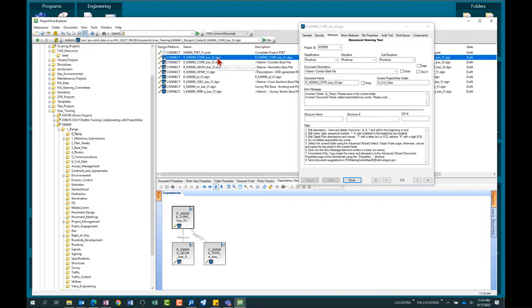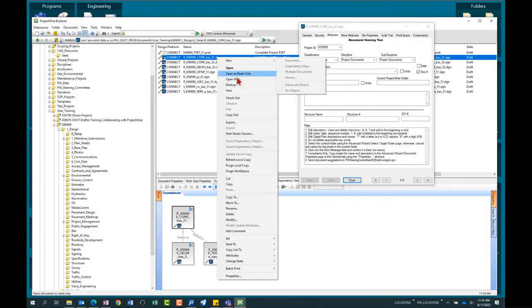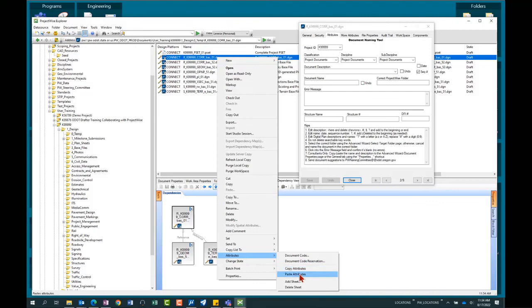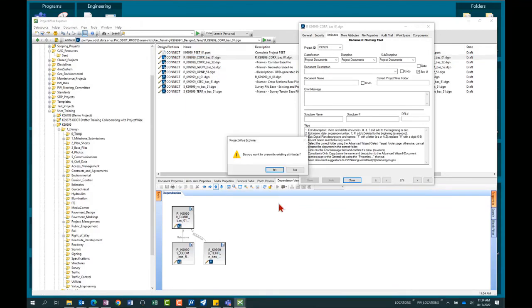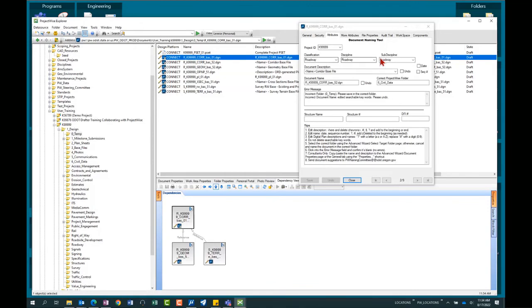And I'm going to right-click on Corridor Base 01, go down to Attributes, and click Paste Attributes. You guys keep your eyes on the Properties tab. You're going to see it change. I want to overwrite the existing ones, and it changed it to roadway, roadway, roadway.